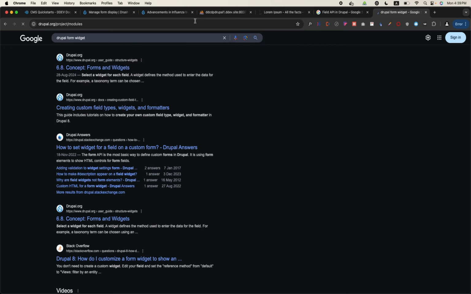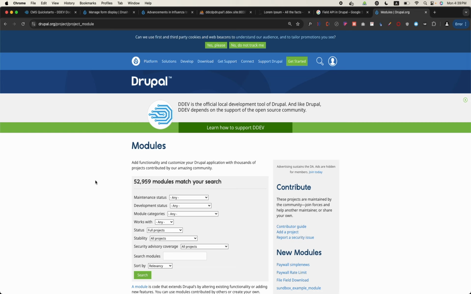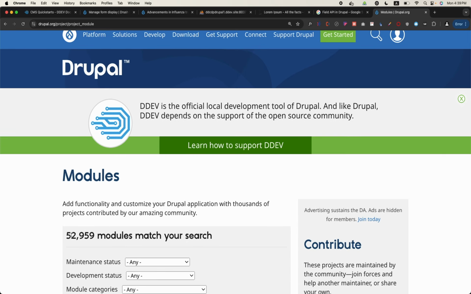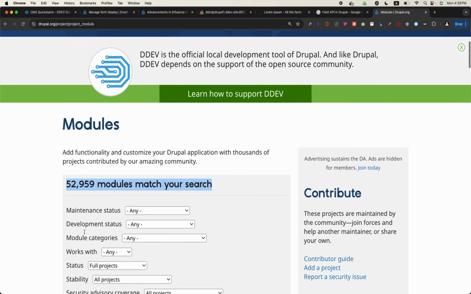drupal.org/project/modules. Okay, Drupal core is what you download from the Drupal site. But what are modules? Modules provide extra functionalities to Drupal which are not there in the core. So there are right now 52,959 extra such modules available on drupal.org/project/modules, which you can download.